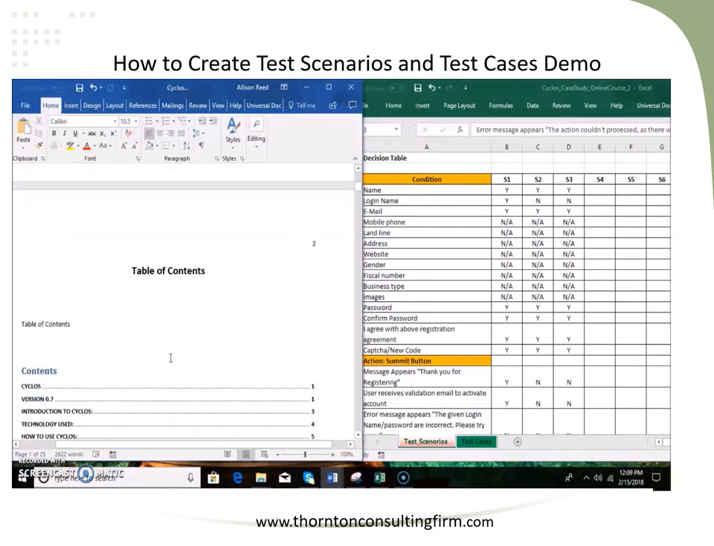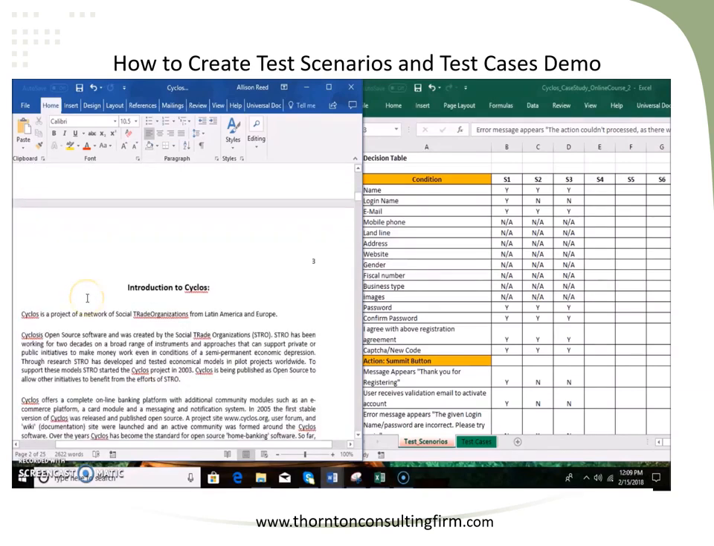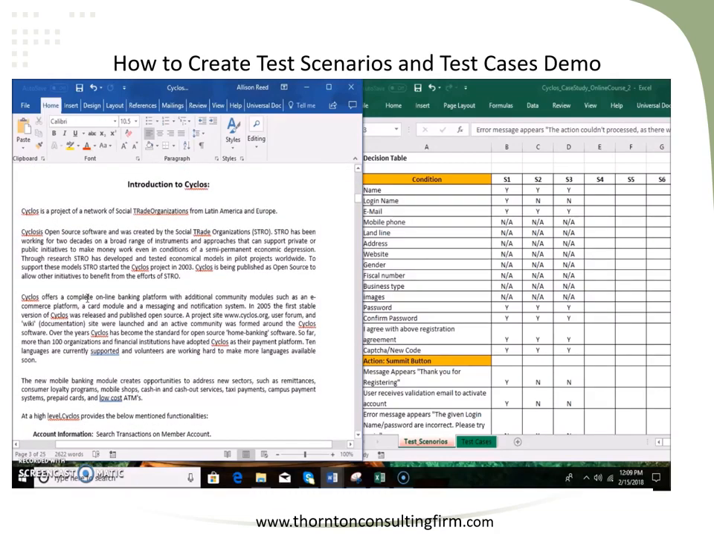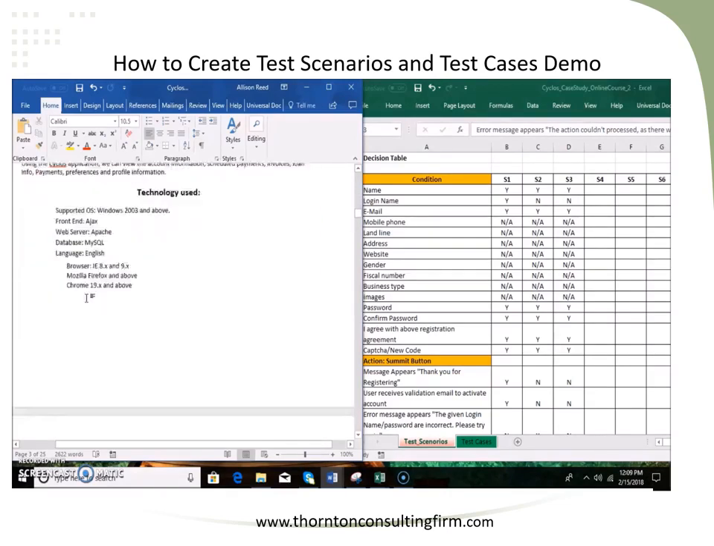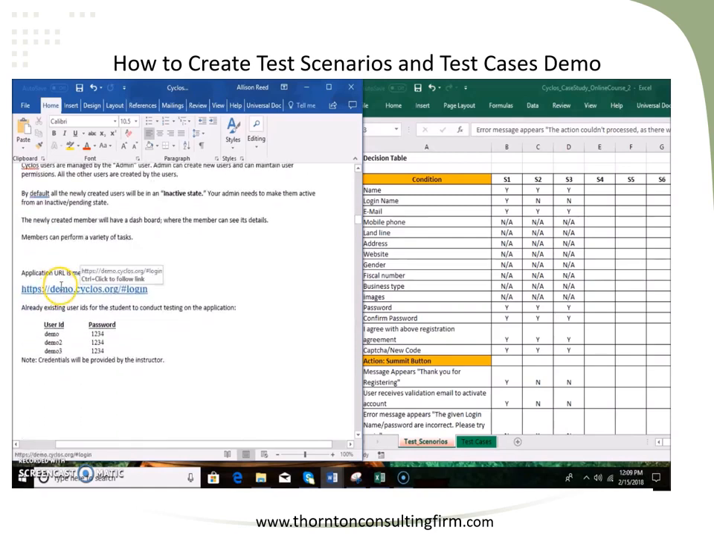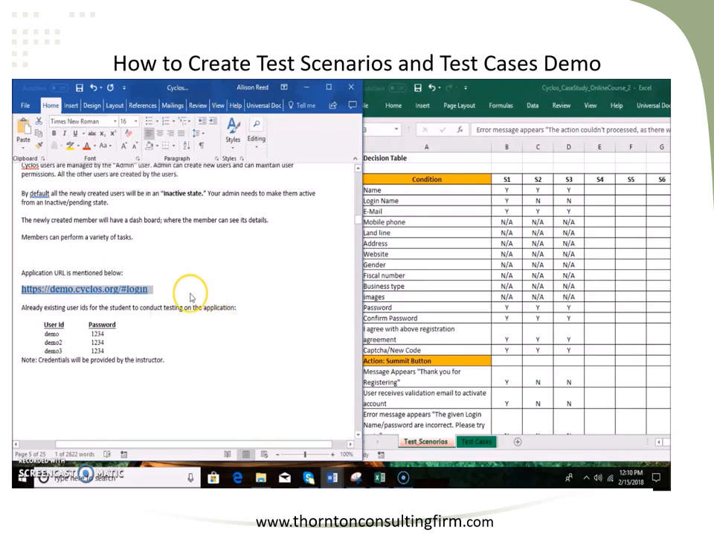What I'm doing right now is scrolling down to the functionality that we will be testing, and that is the login functionality requirement. That is requirement number 1. So let's scroll down to that requirement. And here's some information about the Cyclos website. To access the website, here is the URL, and I'll make a copy of it because we will log on to it later on.